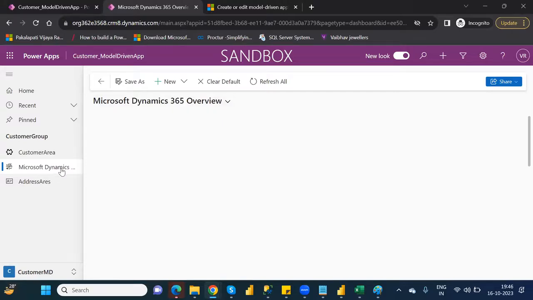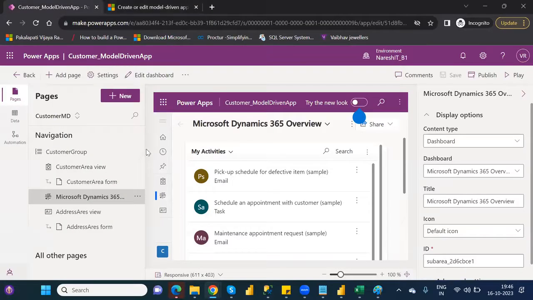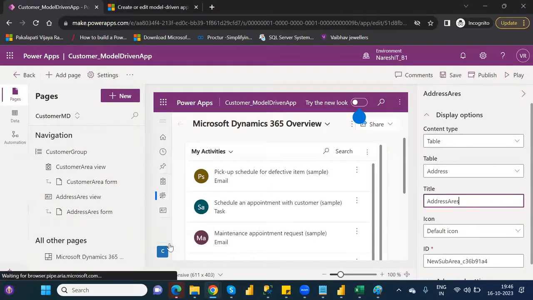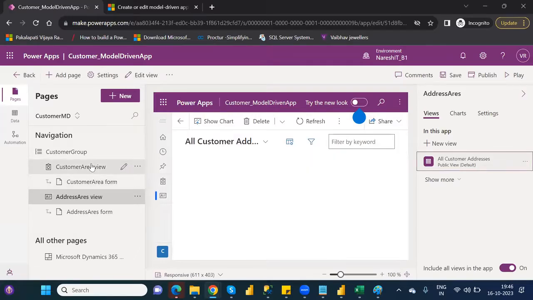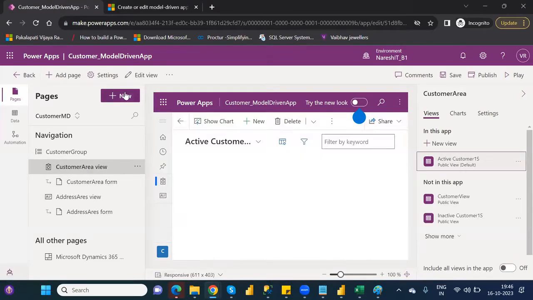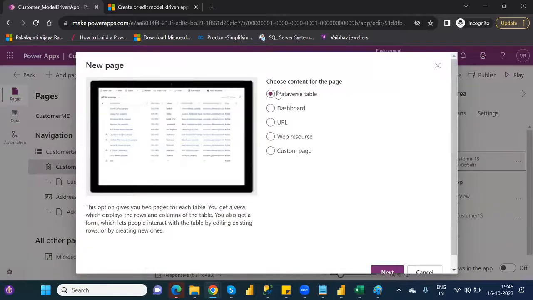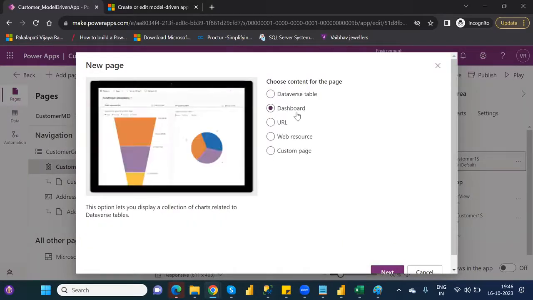Once again, I will explain. Listen. You know how to create a dashboard. After creating a dashboard, what do you have to do? Suppose, for example, you want to create a dashboard under this one. For this one, I need to select this and click on new dashboard. And here, when you click on dashboard, click on next.